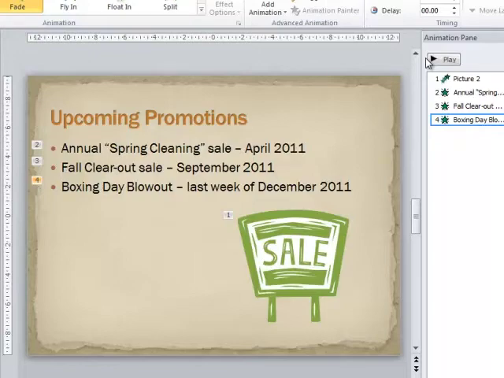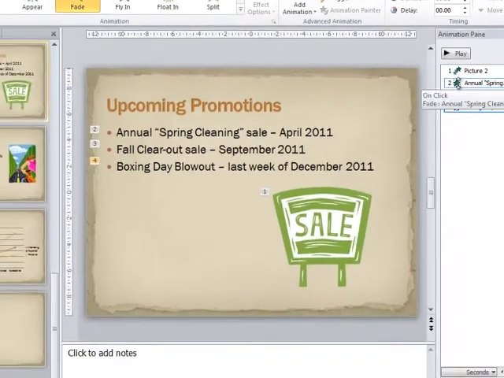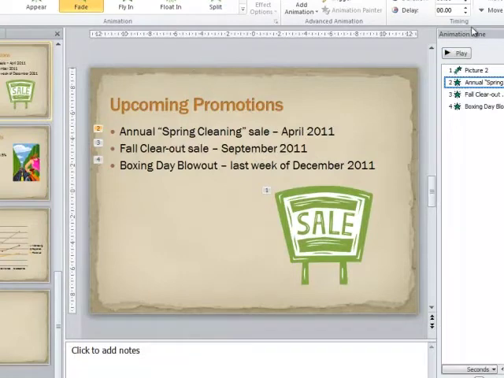In the animation pane, we can select a particular animation and then we can edit it with some of the options in the timing group. I can reorder the animation. Notice that what has changed is the order of the animation, not really the order of the bullets as they appear on the slide. I'm just going to move that back up.